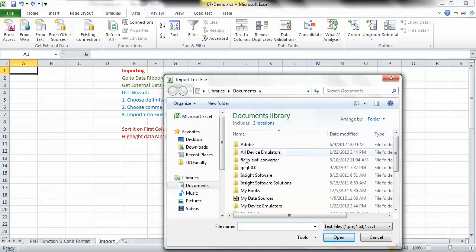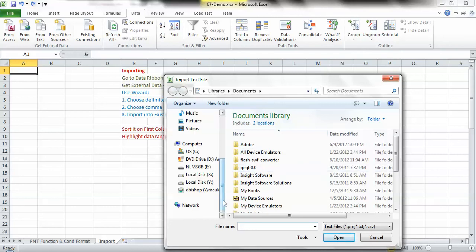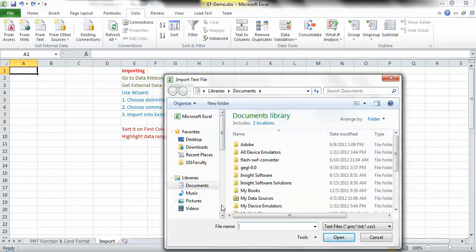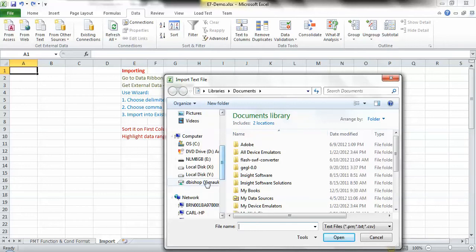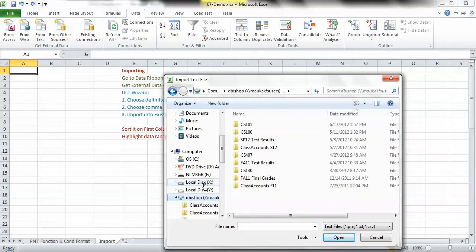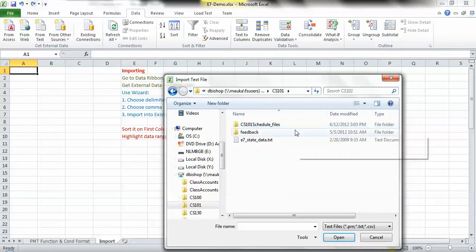Now it's going to ask, you're looking for a text file, where is it? In my case it's down here in my folder, CS101. There it is, E7 statedata.txt. On the assignment, it's going to tell you where this text document is that you're looking for, so don't worry about that.